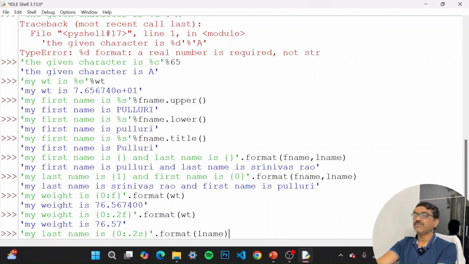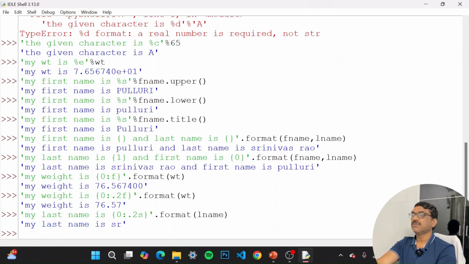Last name is Srinivas Rao, right? The first 2 characters are skipped. Now you see here only the first 2 characters are printed. So this is how we can also use the format specifiers. One important thing is you can use %s, %d, %f, %e. All format specifiers you can use.